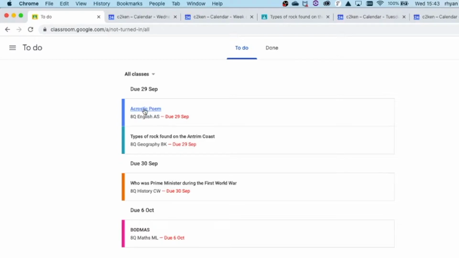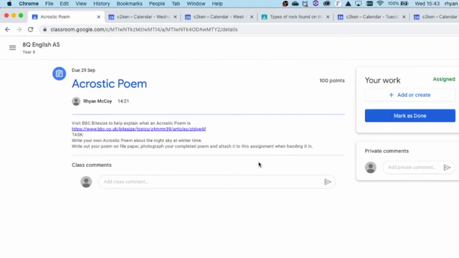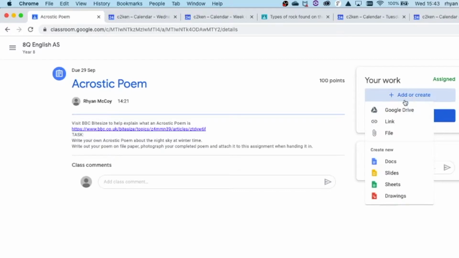We're going to start with the earliest due date, which is the acrostic poem. And in the details, the teacher has asked us to write an acrostic poem about a starry night. I've now taken a photograph of my work, and I'm going to add it as an attached file.